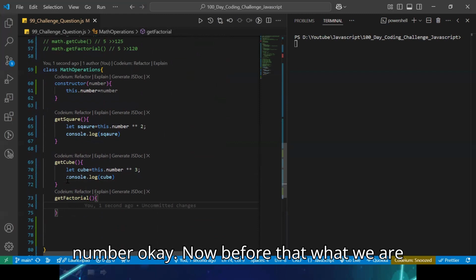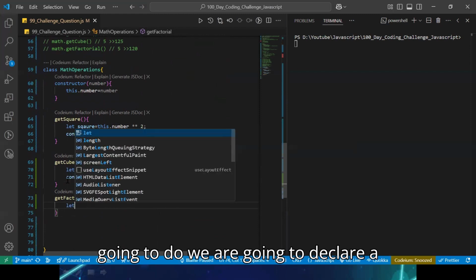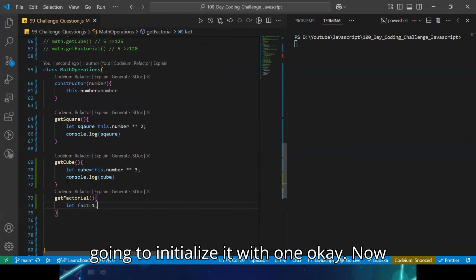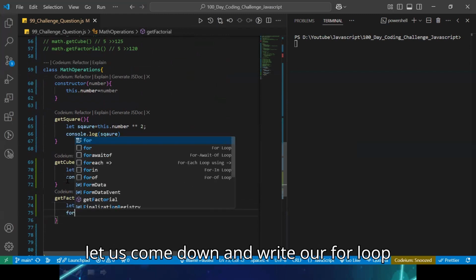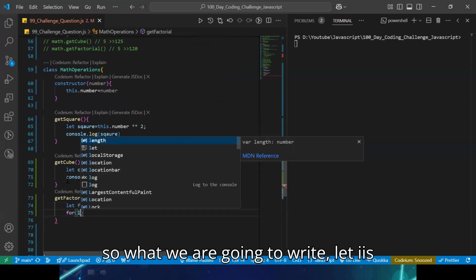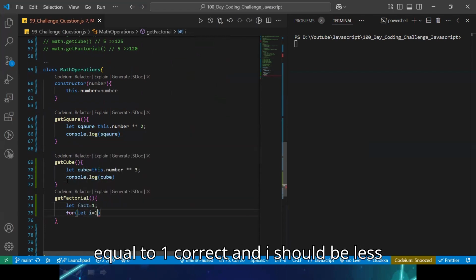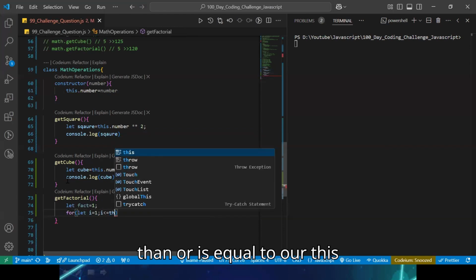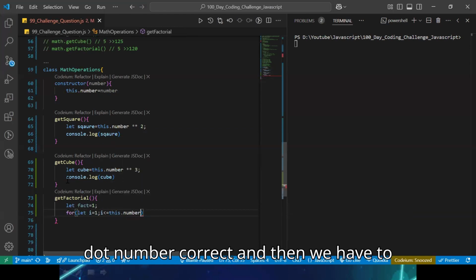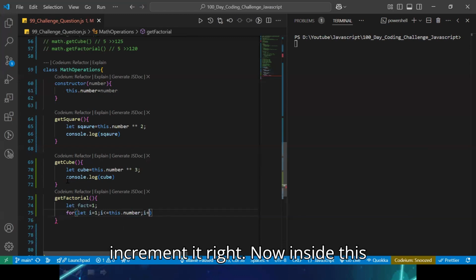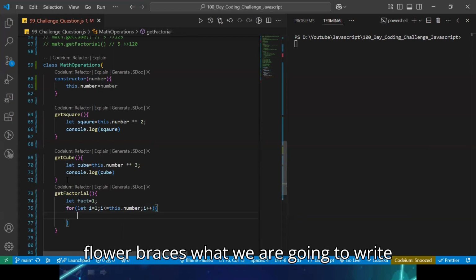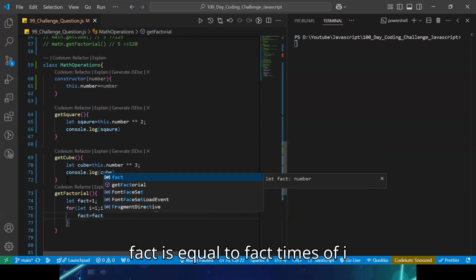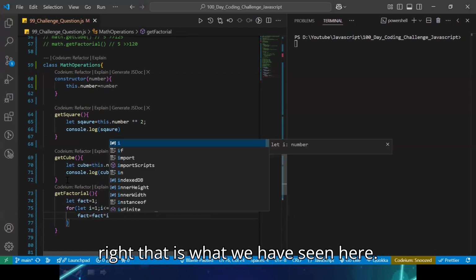Before that, we are going to declare a variable called fact, and initialize it with 1. Now let us write our for loop. Let i is equal to 1, and i should be less than or equal to this.number, and then we have to increment it. Now inside these curly braces, we write fact is equal to fact times i. That is what we have seen here.